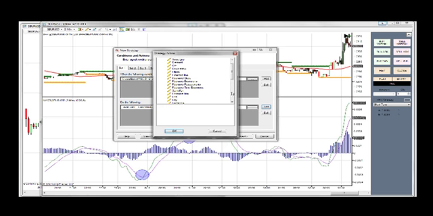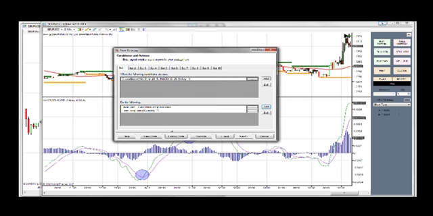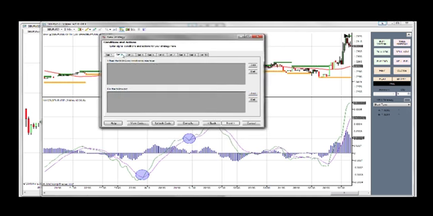So I'm going to set that to maybe a green. And then click Add again. And you can do things like send an email, play a sound. I'm just going to say enter long position. Okay? So there's going to be my entry. Now, you could set that up for the exit as well.